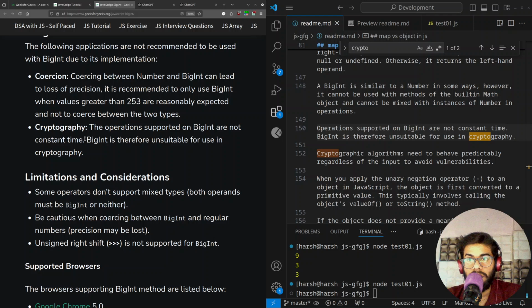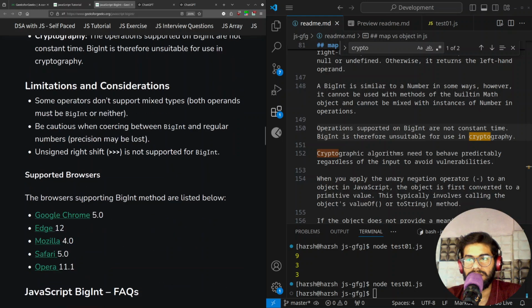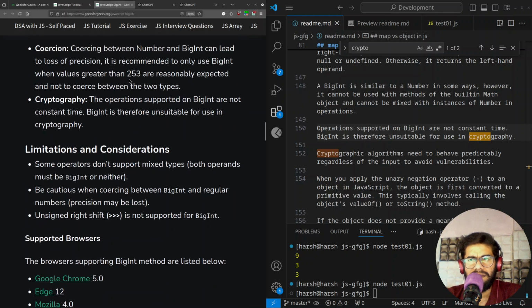It also explains that coercion between number and BigInt can lead to loss of precision, so it is recommended to use only BigInt when values greater than 2 to the power of 53 are reasonably expected and not to coerce between the two types. I think the author must have wanted to write 2 to the power of 53, I think.